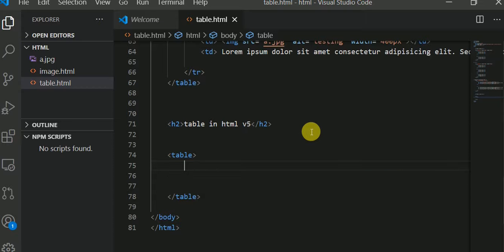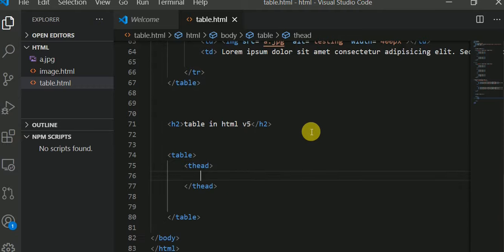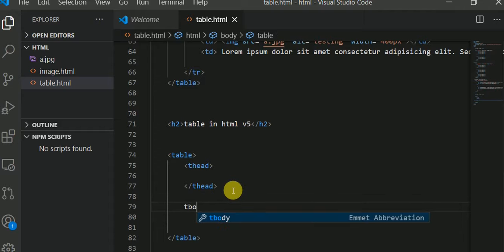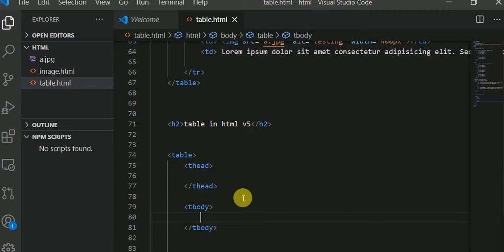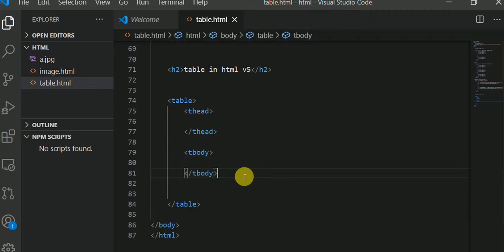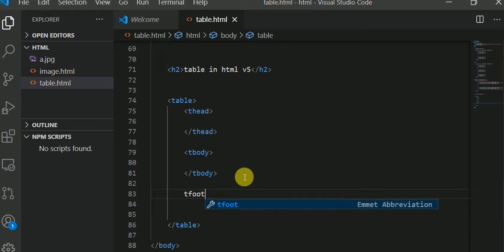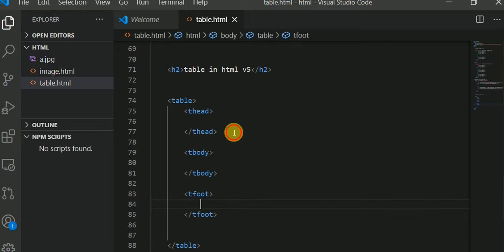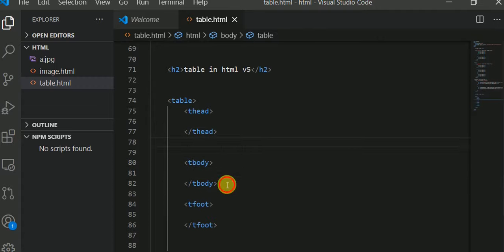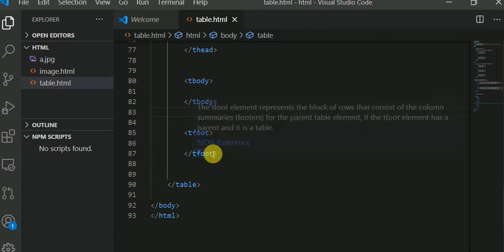First you have a T head. This is known as your table head. Okay, this is T head. Then you come outside this and you have your T body. Okay, this is for T body. This determines the body. Okay, then you have your T foot. That's the table foot. Okay, this is how we do it in HTML version 5. We have the T head, we have the T body, and we have the T foot.